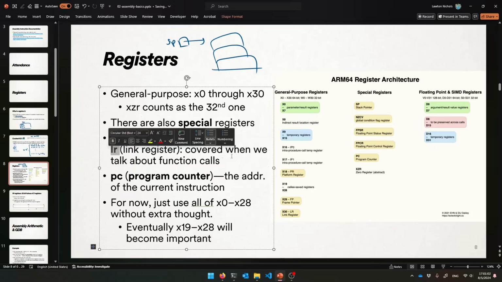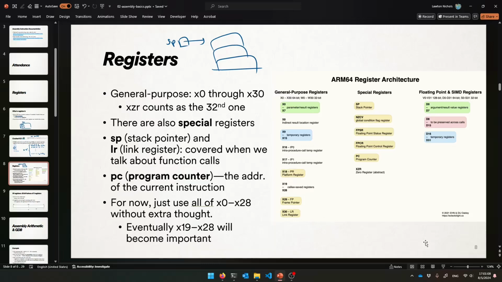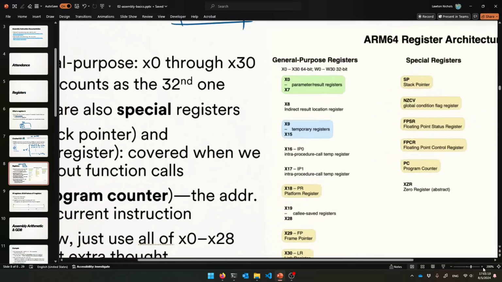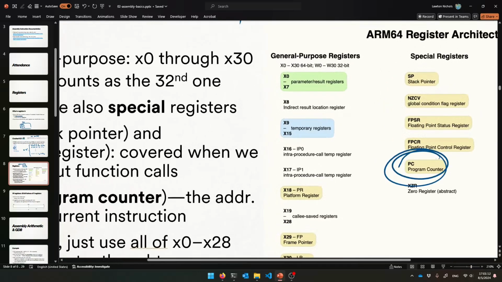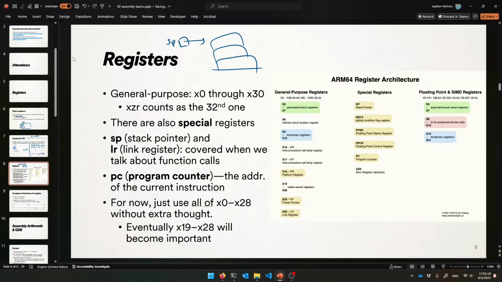What's another good one? LR also has to do with registers and where to return to. PC, that's a very important one, and that's actually not a general purpose register. If we zoom in here, PC is another special register. You never have access to it, but it's secretly there. It's called the program counter. It holds a secret number that is the address of the current instruction we're trying to execute. So here's the CPU.